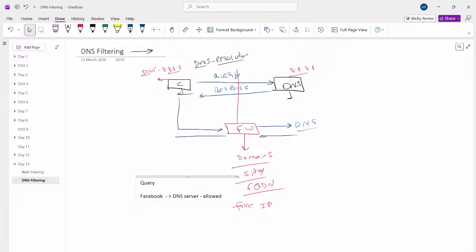Then at the same time, if I am querying anydisk.com and I tell the firewall not to send this traffic further, I will set the action to block. Then what will the firewall do? The firewall will not send this traffic to the DNS server. The firewall will respond with the fake IP.